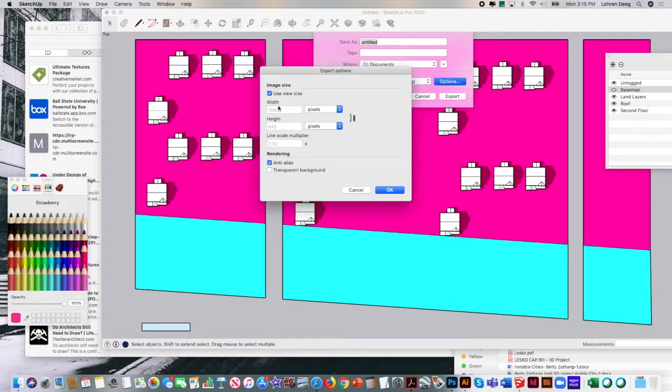I can use the view size, transparent background. I can use the view size, which is already pretty big. My view size is a Retina screen for the Mac, but I can also make this a little bit bigger. Let's say 3,000 pixels wide.